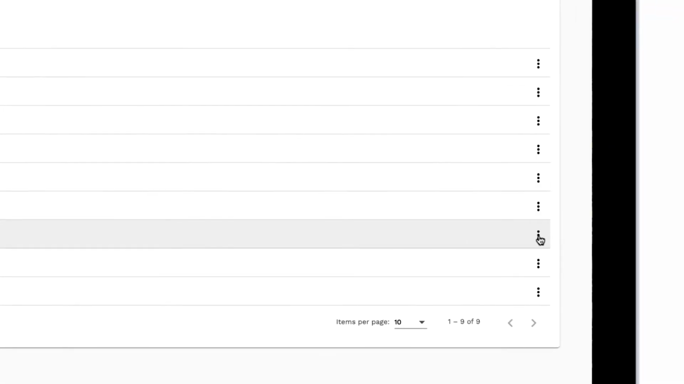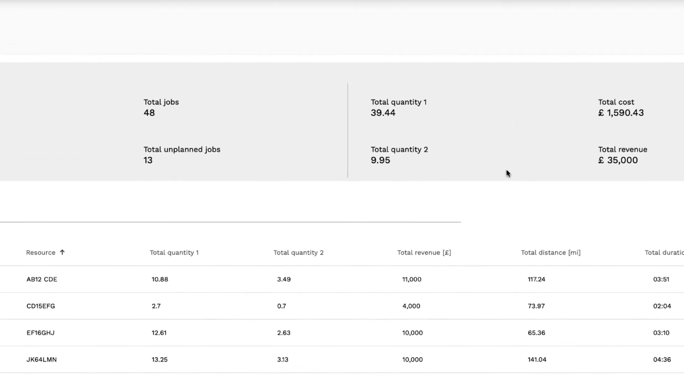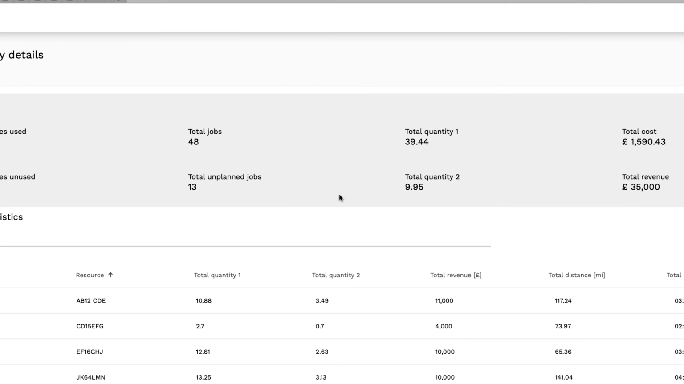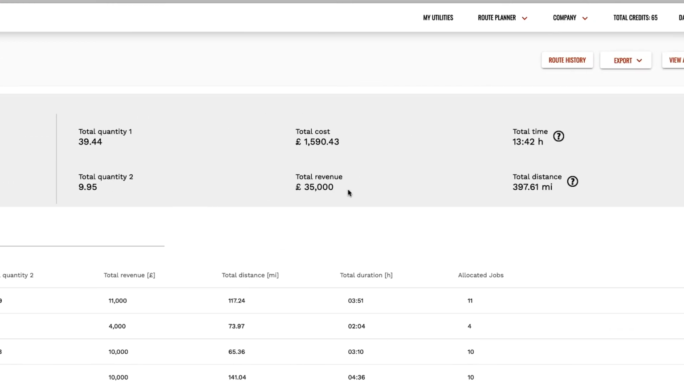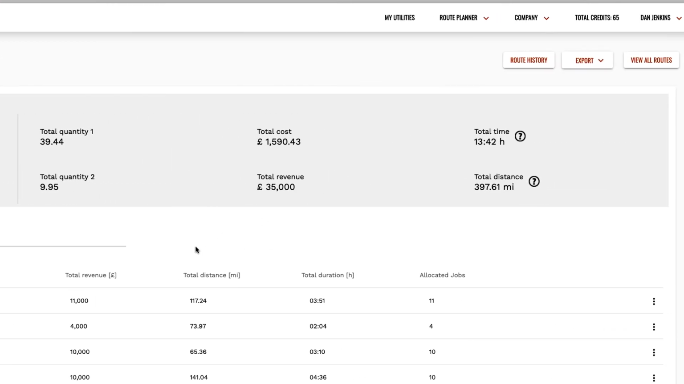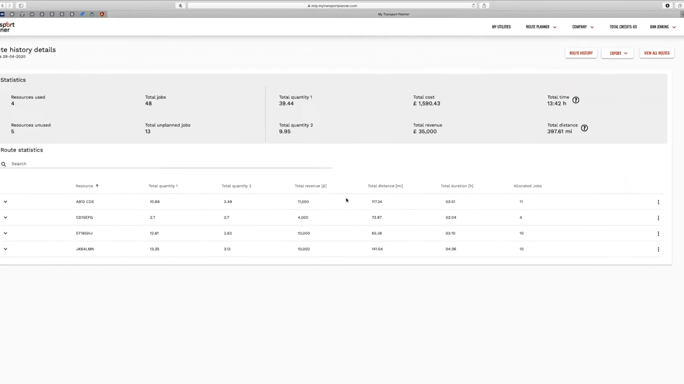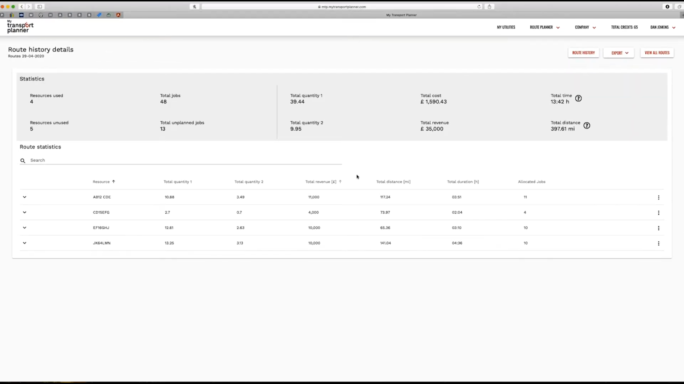To view a saved route, click on the three dots to the right of the route and select View Details, which will display the Routes History details screen. This screen shows statistical information for the route, together with all the resources that were used to complete the chosen route on that day. The top section of the screen displays the route statistics.